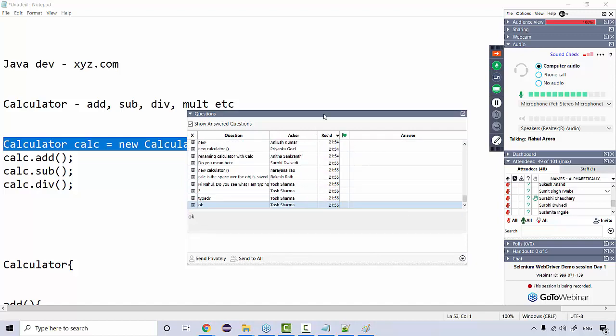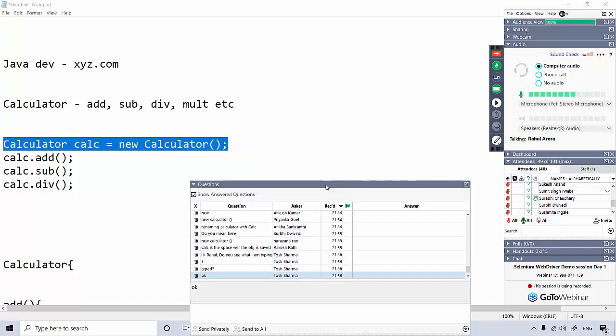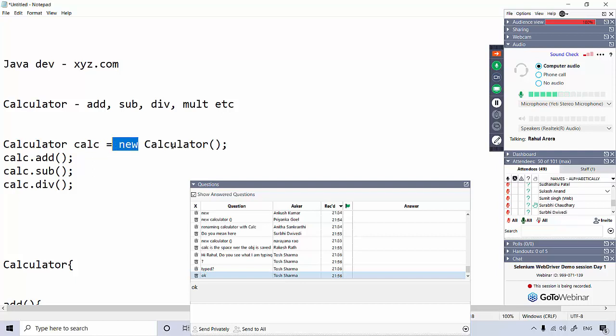Okay. So the correct answer is not Calculator, not calci, not new, not this parenthesis. An object is always created whenever we say new Calculator. Although in this Calculator, this part is actually a constructor. Now, what is a constructor? We're going to look at it in some time. But this is what is creating an object.